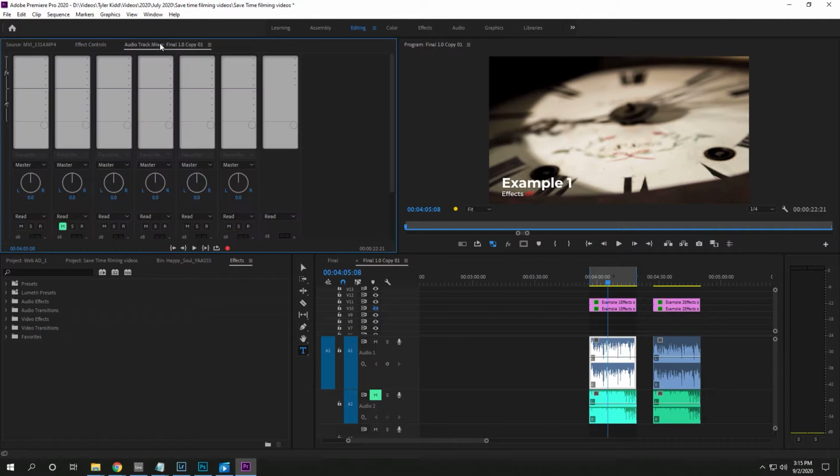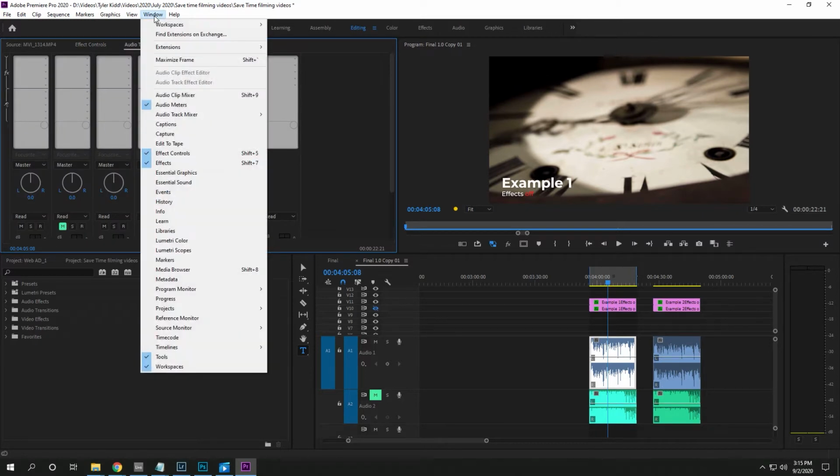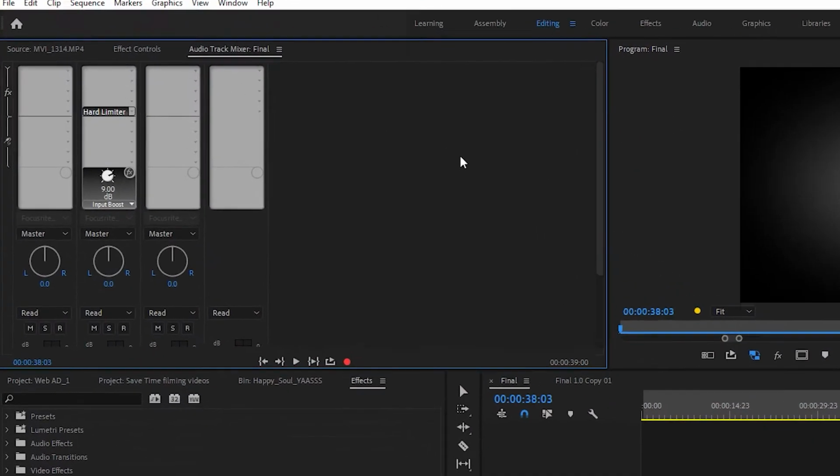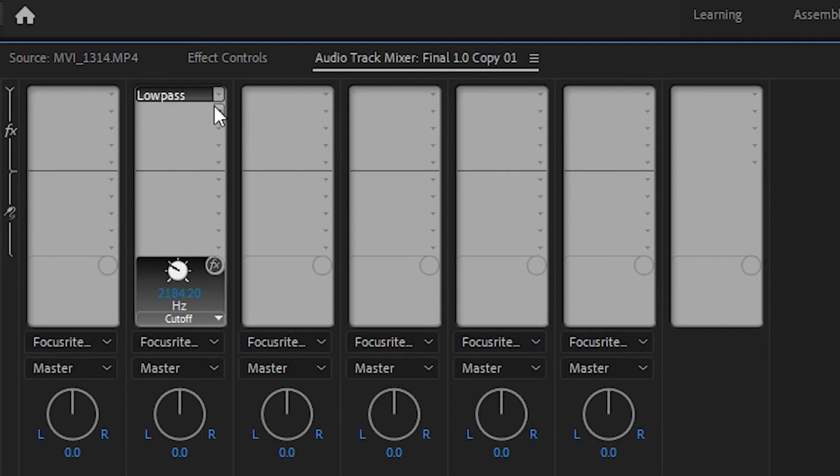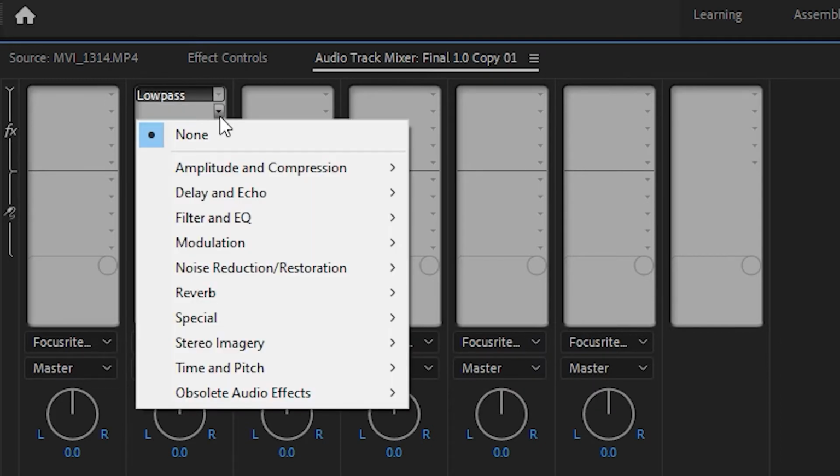So if we go into Adobe Premiere and open up our audio effects rack, we can see that we have these master channels. We just want to open those up, and then there's a little drop down where we want to select compression, and then we're gonna grab hard limiter.